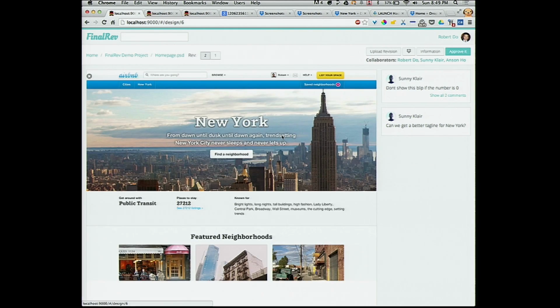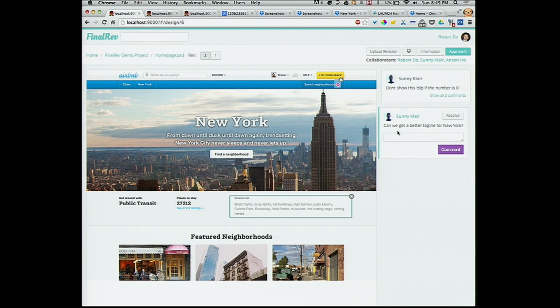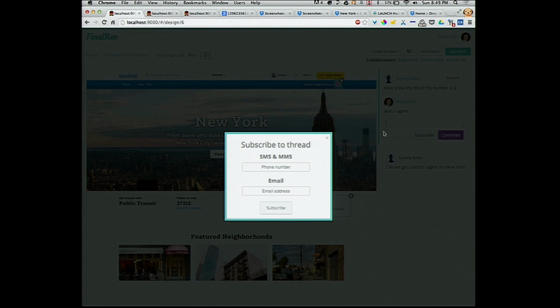So if we go to New York, you'll see that there are some annotations here. And you can show all the comments. And if you also subscribe using SMS, you just put in your phone number. And then whenever there's a new comment, you get notified. And we can show you what that looks like.